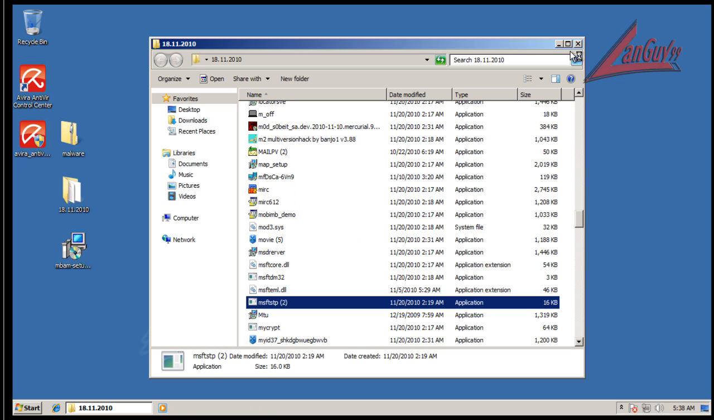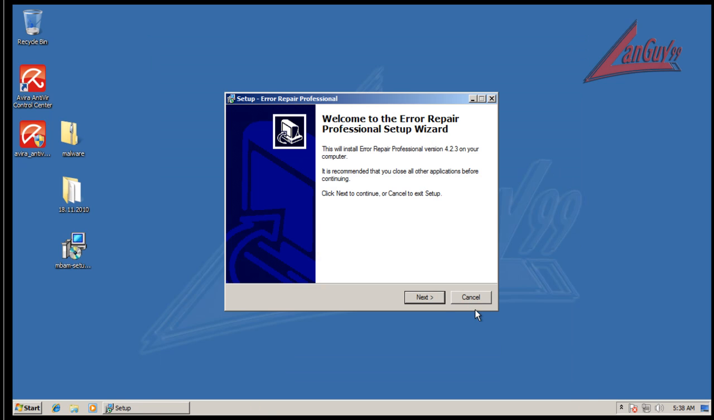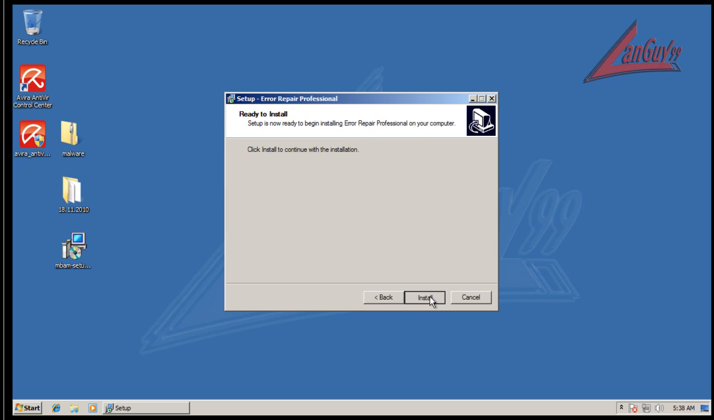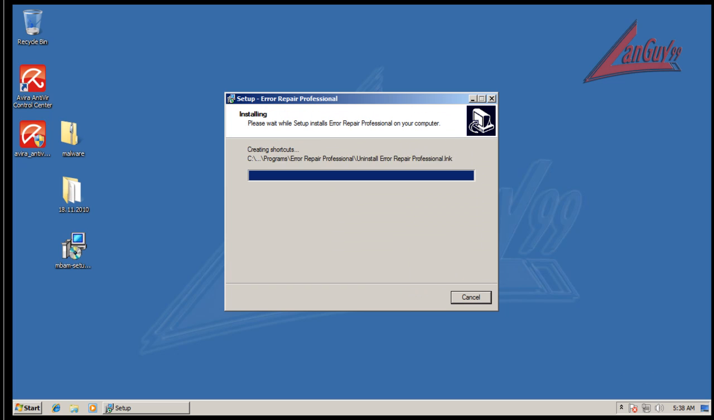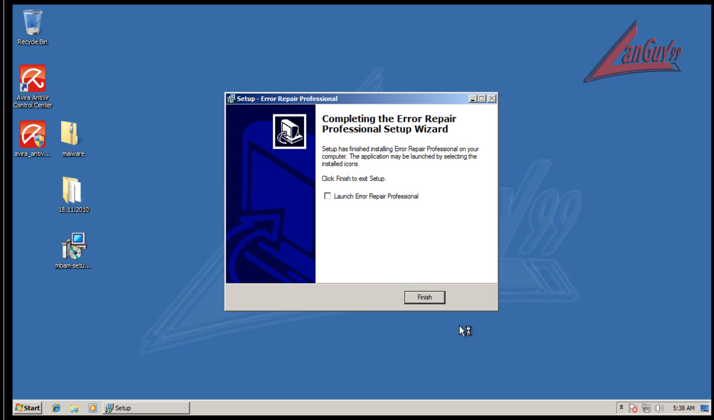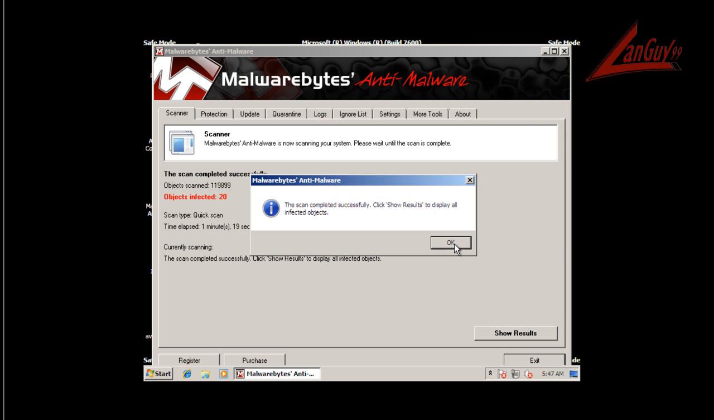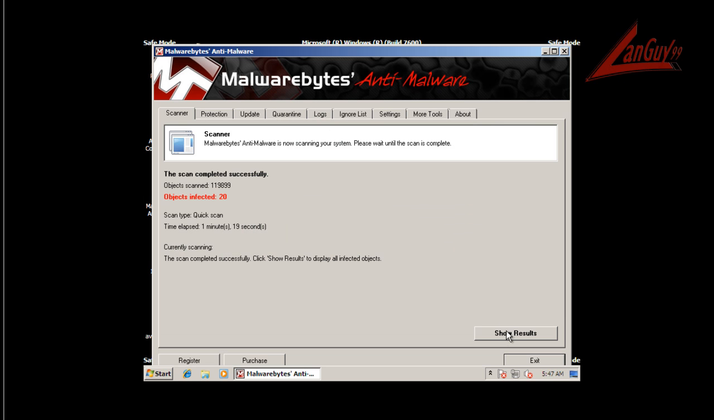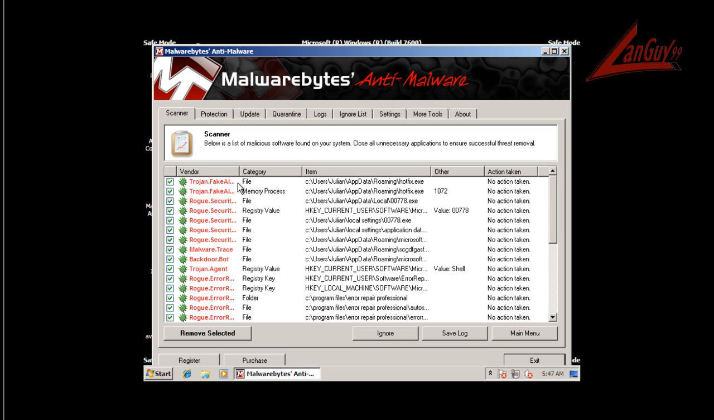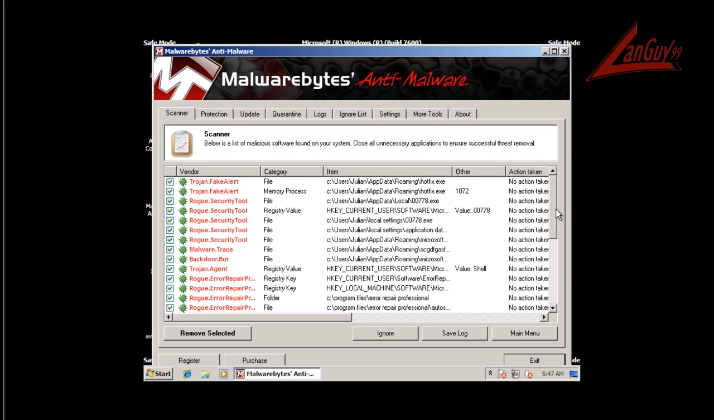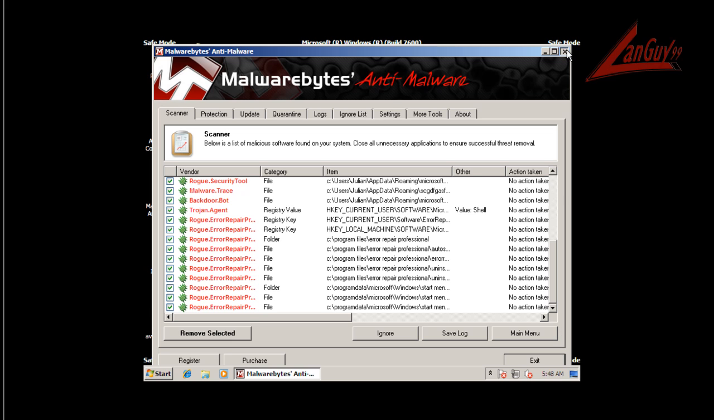Okay, so now I'm going to pause the video once I finish this, and I'm going to reboot, and I'll do a scan with Malwarebytes, so I'll be back when that's done. Alright guys, so Malwarebytes finished scanning here, and it found 20 things. I had to do it in safe mode because it wasn't working in regular mode.